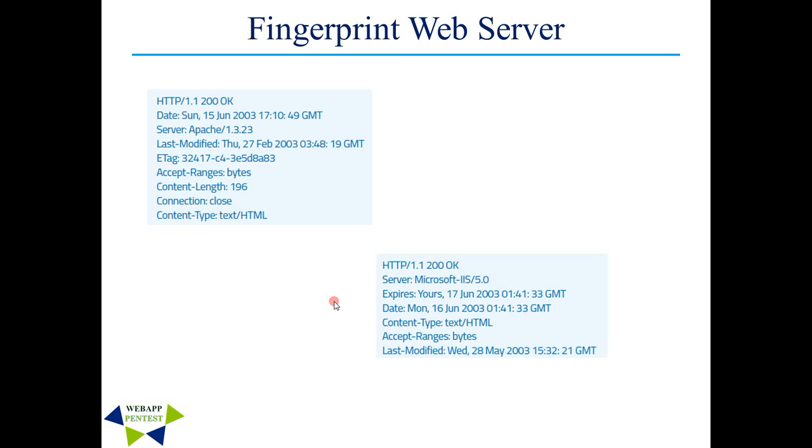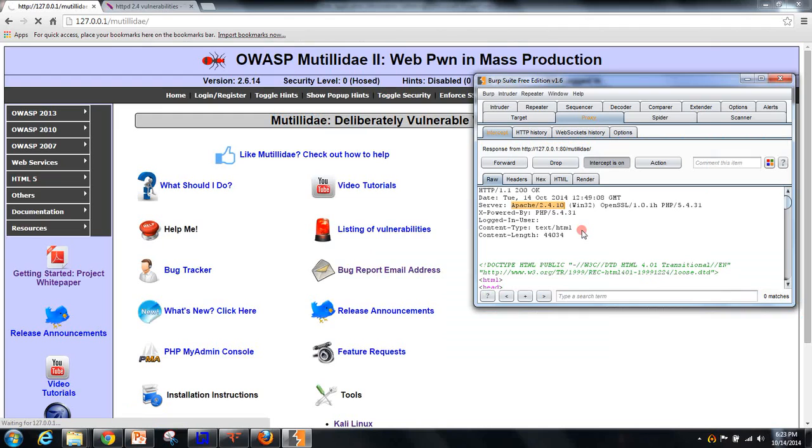Let's quickly look at one particular example. I have my Mutillidae test application running. What we will do is capture the response in Burp and try to identify the server. I ran my Mutillidae application and captured the response in Burp. What I can see is it's using Apache 2.4.10. I then went to Google and quickly searched for this particular version to see if there are any security vulnerabilities.